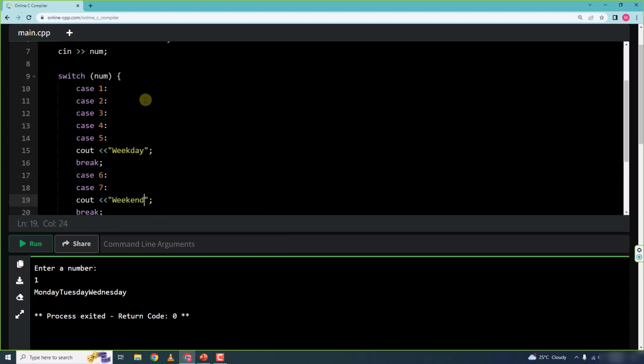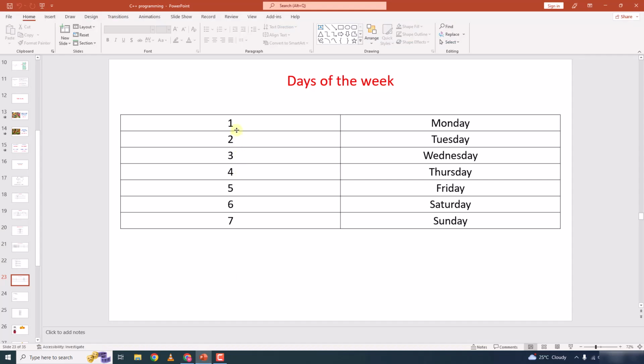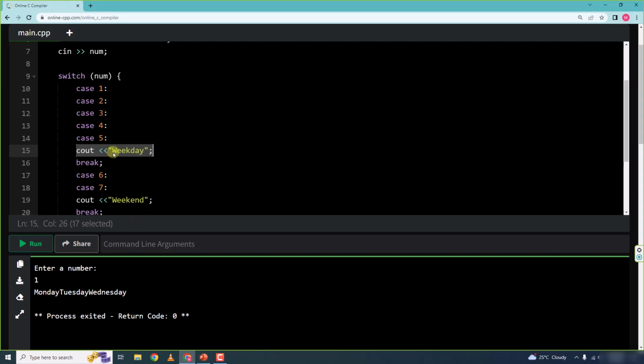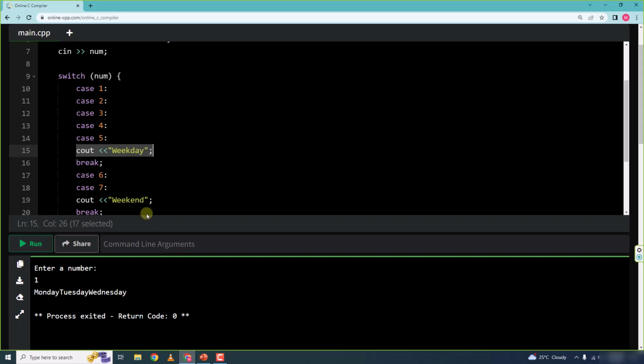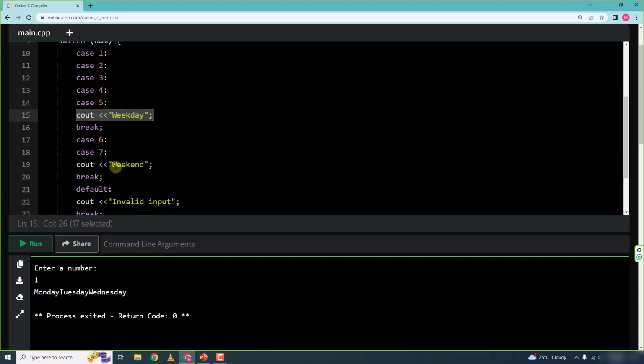So basically what I am saying here is, if the entered value is 1 or 2 or 3 or 4 or 5, say weekday. If the entered value is either 1, 2, 3, 4, 5, say weekday. If the entered value is either 6 or 7, then say weekend. So that is what this program does.